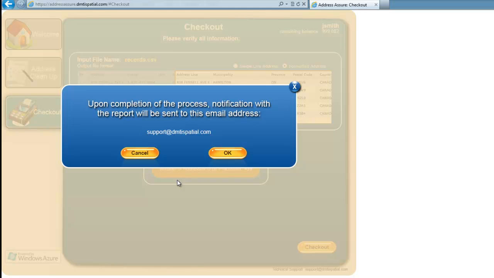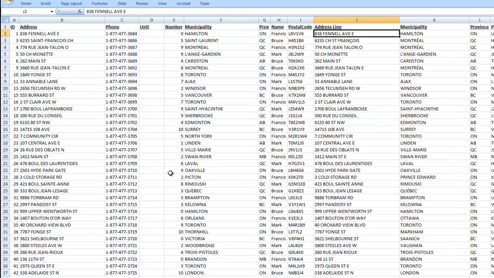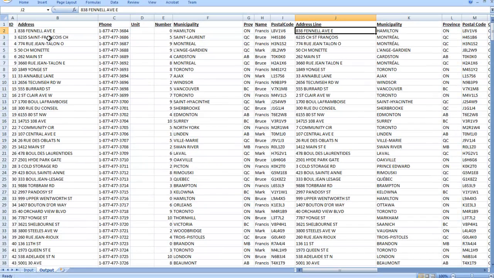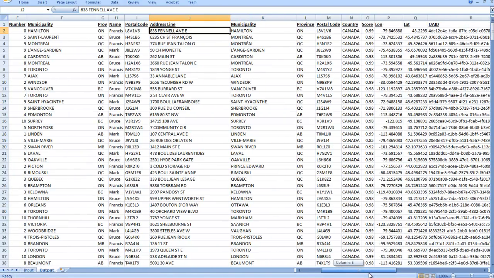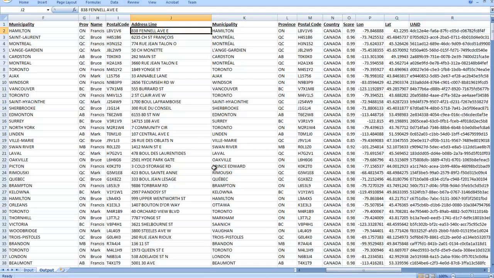In the email, there will be 2 links. The first link will be to the output file, and the second link will be to the address quality report. Let's take a look at the output file. Here's the output file based on the addresses that were originally submitted. It contains the same columns initially submitted, such as address, municipality, province, and postal code. However, it's also been appended with the information from Location Hub Address Assure. This includes address line, municipality, also the score, latitude, longitude, and a unique identifier. This information can now be used within your organization.